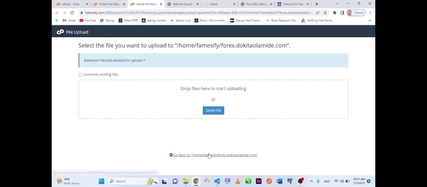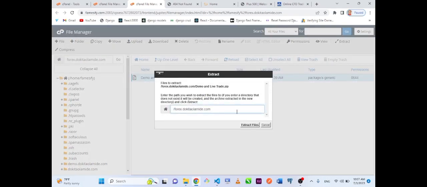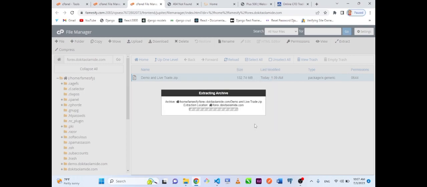After you finish uploading, just click on this link to bring your color, and you will see your demo and live trade. Then the next thing you need to do is to extract. In order to save a lot of time, that's why I've done that, because of network and all of those things. So you extract the file inside Forex, inside this URL.